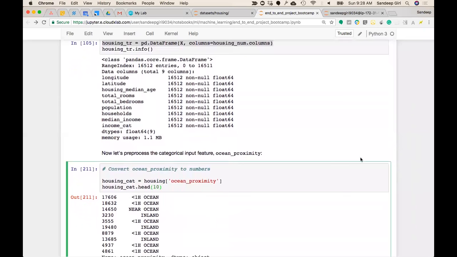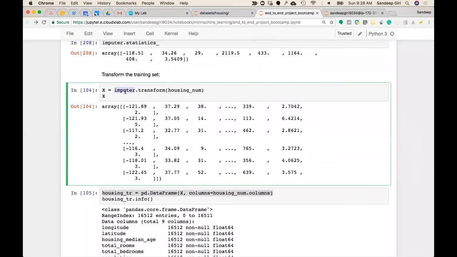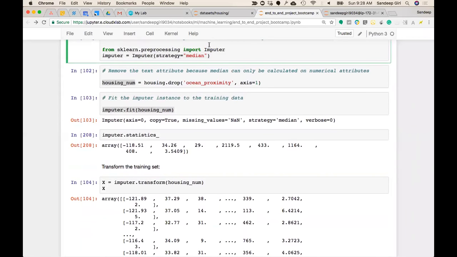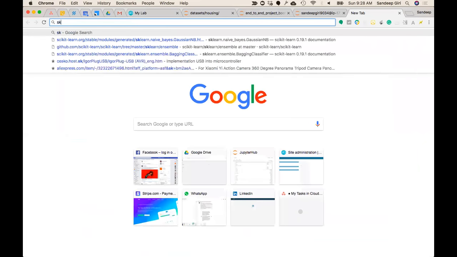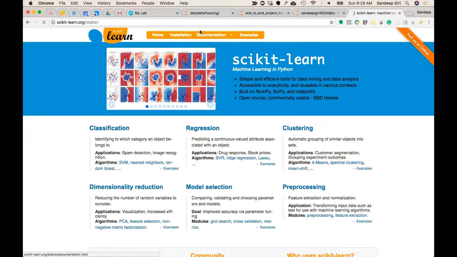A question from Binta is, how can I know which packages I need to import, such as preprocessing for imputer? So the good part is that scikit-learn has very well-defined packages. I should just take you through it. Take a look at scikit-learn, and generally you will get a clear picture.